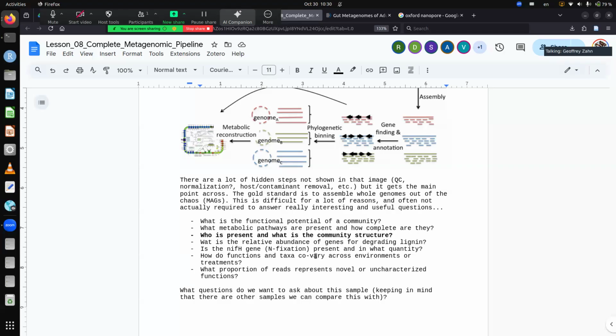So for the relative abundance of genes, you're looking at all the different bacteria. Are there specific genes where you can tell from the sequencing that this is for lignin and this is in like 80% of them, so they can do this? Okay. Absolutely.